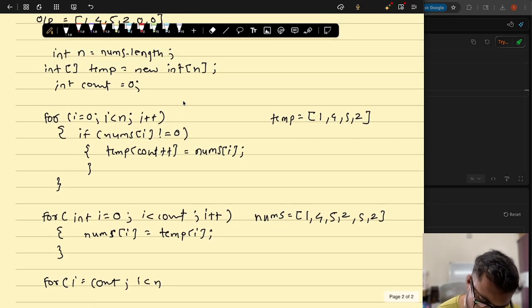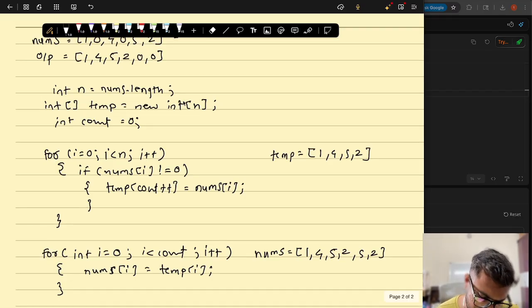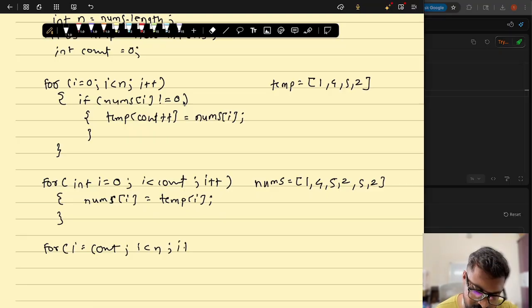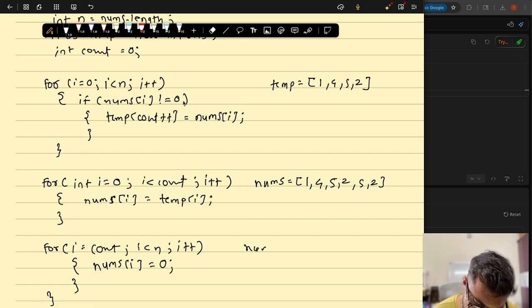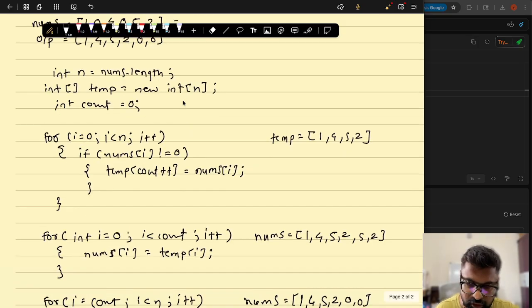So after this, that means after the third index till the fifth index, where the fifth index is nothing but the length of nums, we'll do i less than n and i plus plus. So we'll do nums of i equal to 0, simple, right? It will end here. So nums will look like 1 4 5 2, and from count it will start putting 2 zeros and end, and it is exactly looking like our output 1 4 5 2 0 0, right?